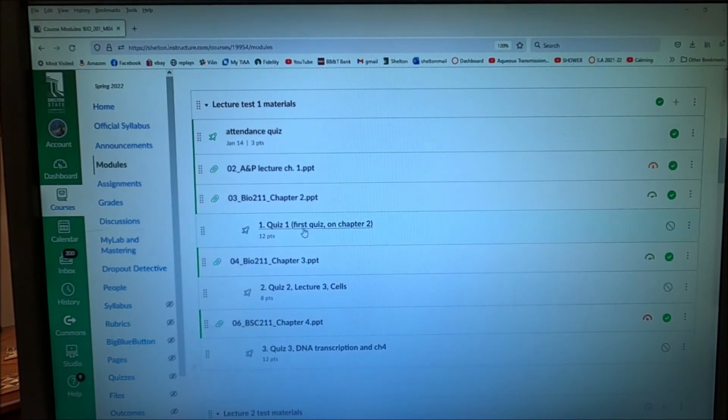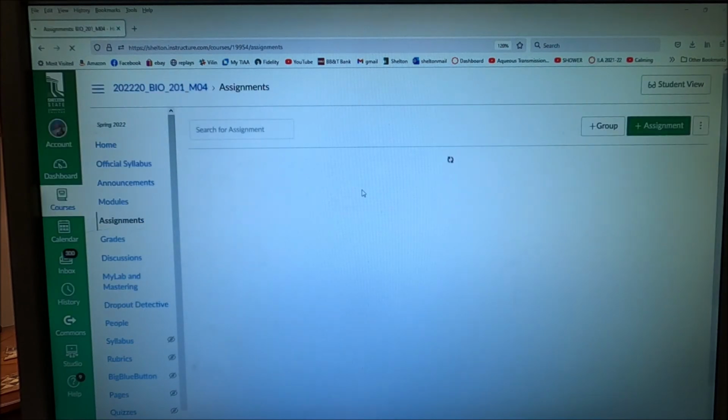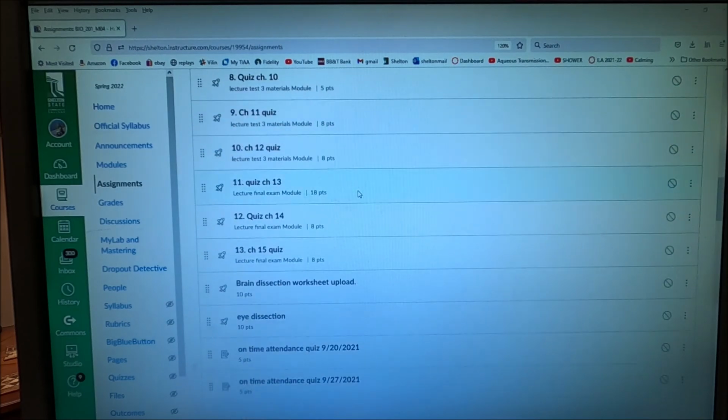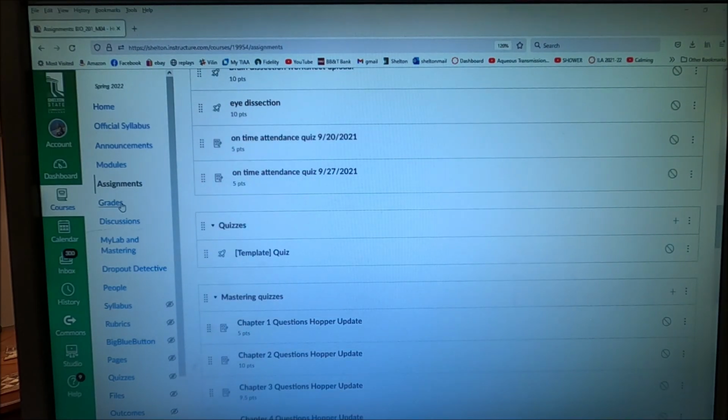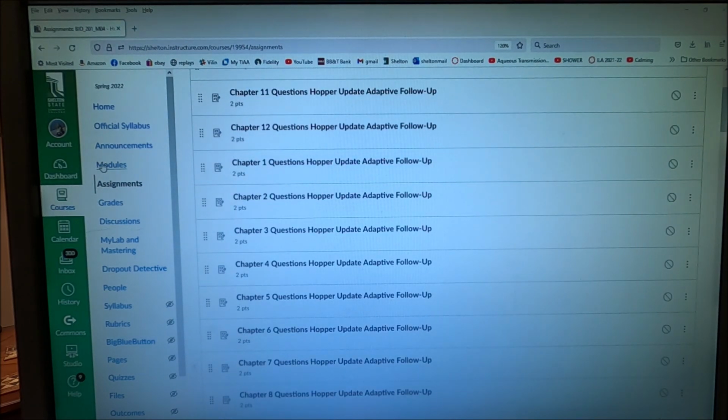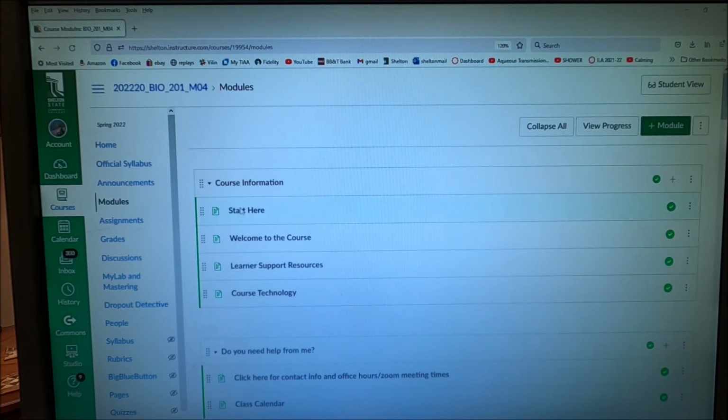Now, if you don't want to access the quizzes through a portal like this, there's also an assignments tab here. And in the assignments tab, it's got all of the stuff that we're going to be doing throughout the semester. You can click on grades and see your grades. And that is really all that I need from you. So, modules, modules, modules. That is the main thing here.